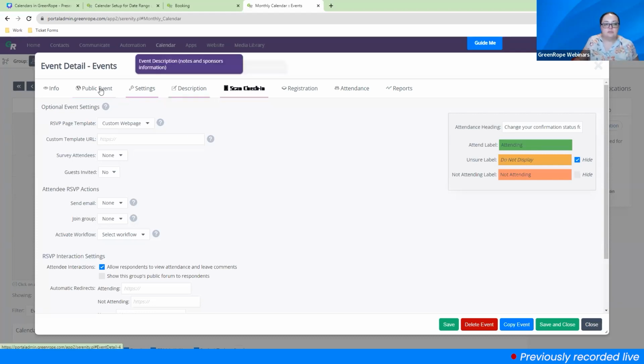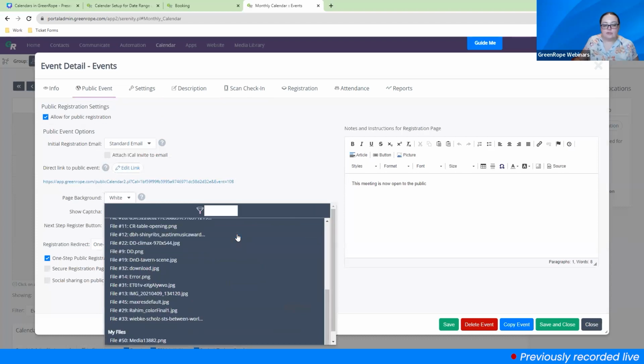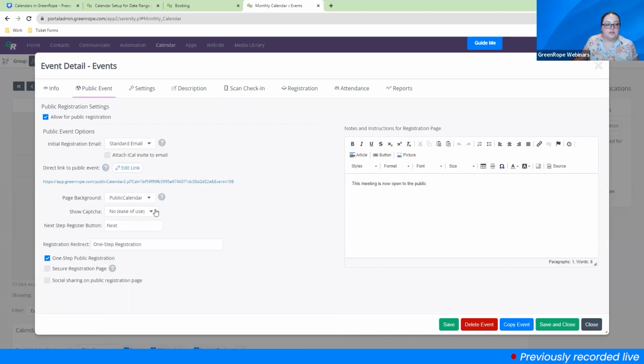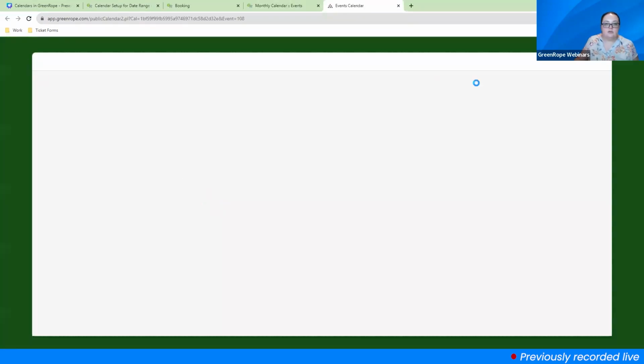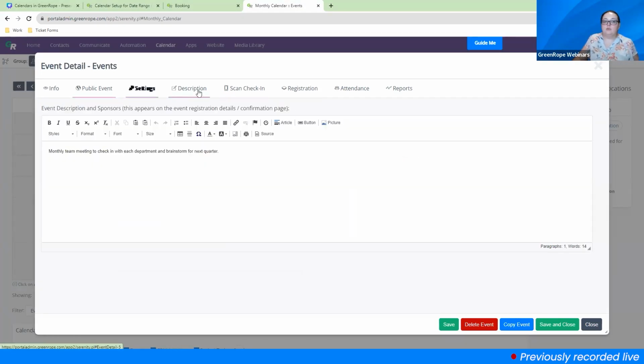Now, when it comes to the registration page, page background is the only thing you can really change. So there isn't a lot when it comes to the coding of that. Like I could change it to green, hit save, and then when I go to that registration page, it's green in the background, because this page isn't necessarily the registration page. Most of that registration page is going to be these instructions and notes, or the description that you create. So that would be the best way.